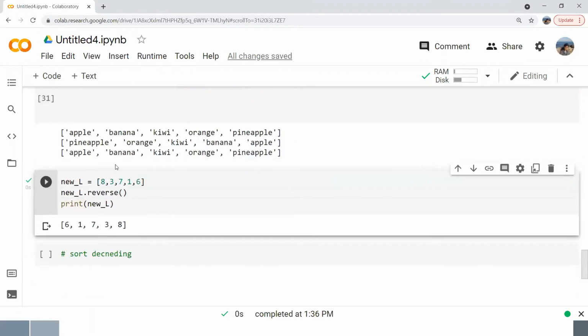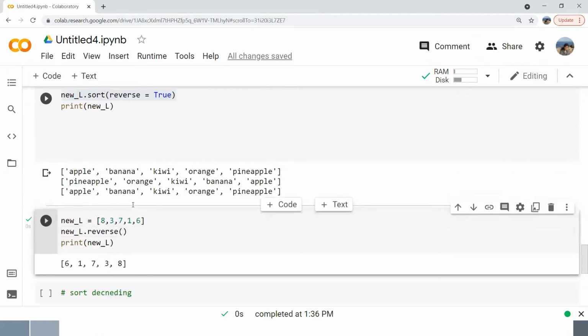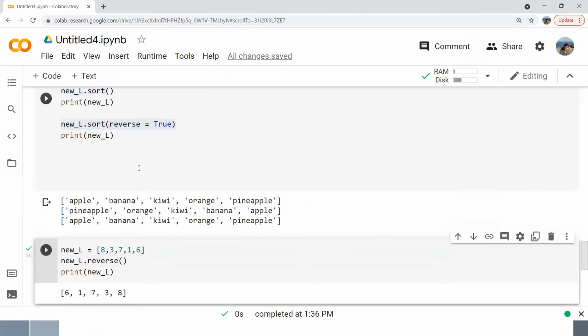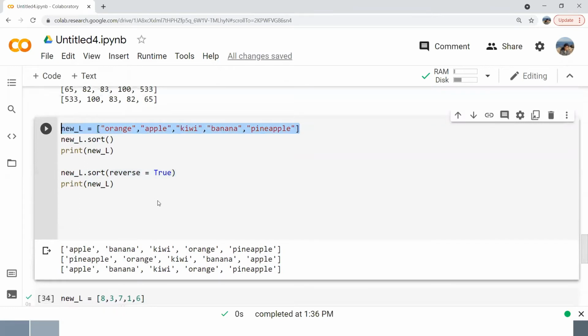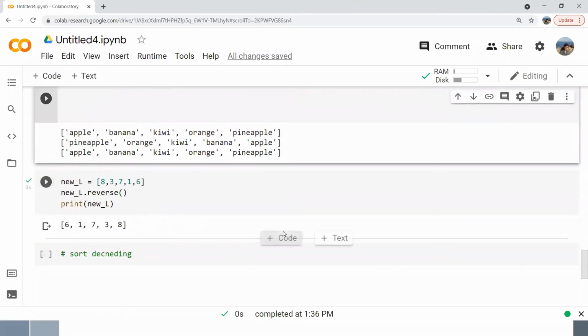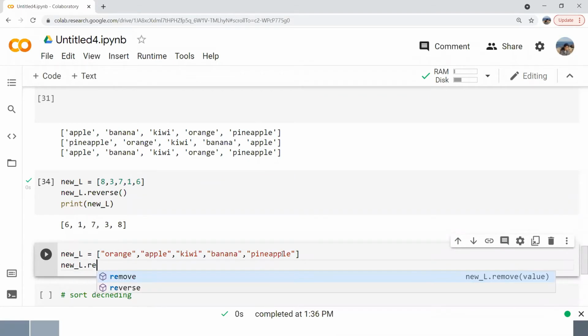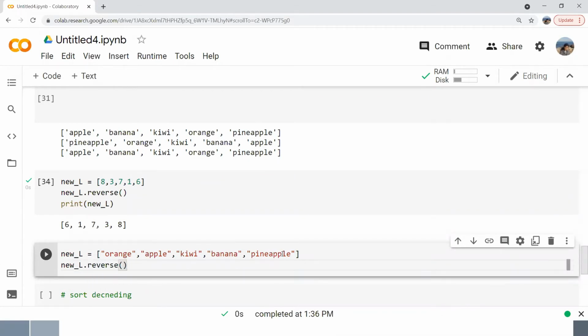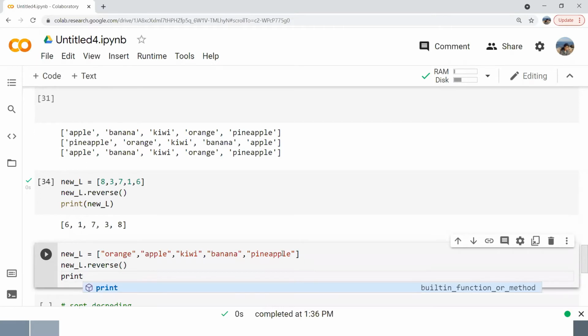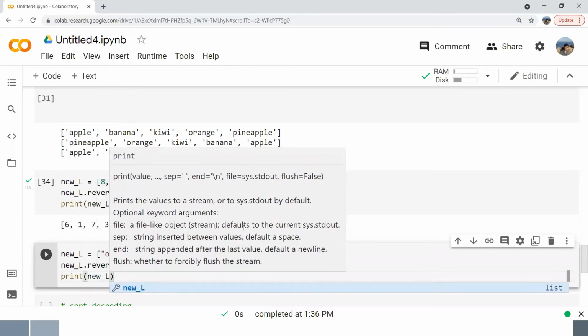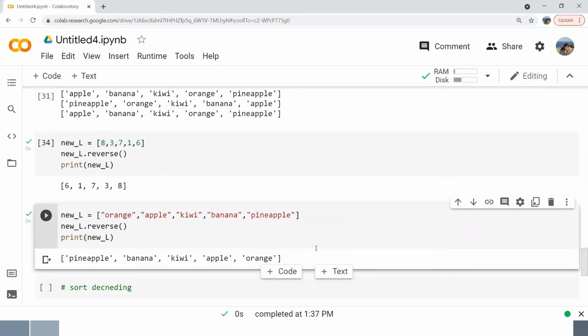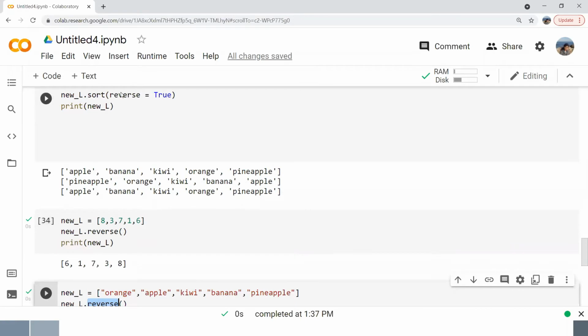Are you able to see, guys? You're following me? Yes. Okay, so if I do new L.reverse and print new L, it's just going to reverse print it. It's printing pineapple, banana, kiwi, apple, orange in this reverse order. So that's the difference between this reverse and sort with reverse equal to true.